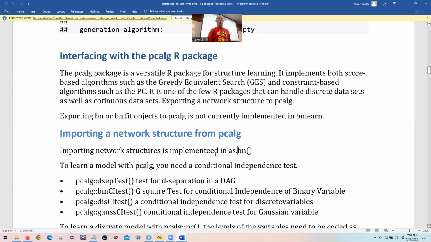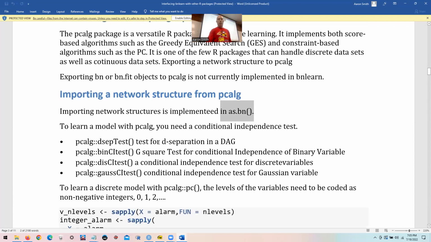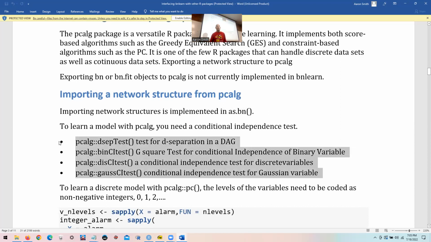All right, so to be able to import structures as implemented in as.bn, what we do for this one, if I have a pcalg object, I pass it to as.bn, and it will convert it over to the graphical format that I'm interested in. And one of the reasons why this is nice is that I get additional statistical tests for me to work with that aren't available in other packages. This is a major reason why we'd want to use this package.